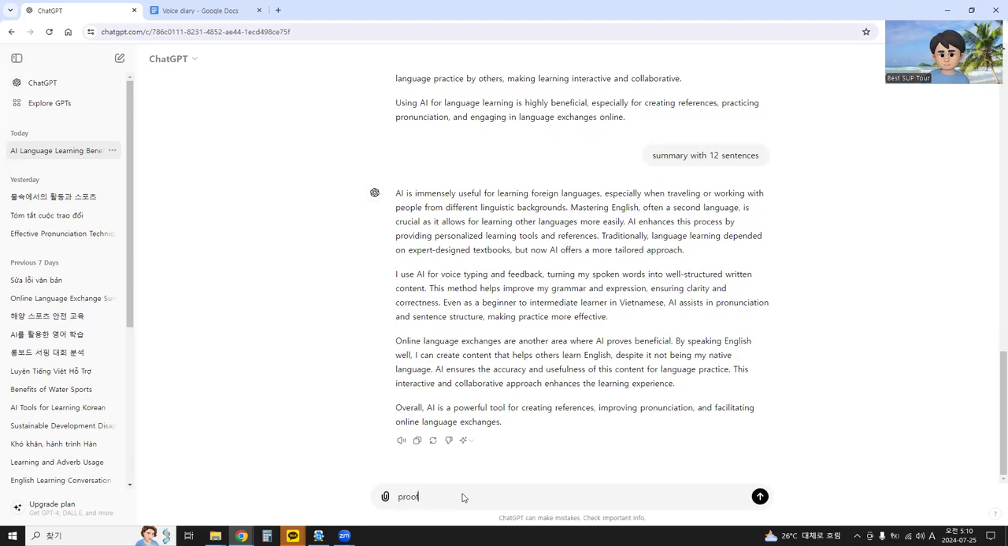Here, translate to the target language, proofread, and summarize into Korean and Vietnamese.